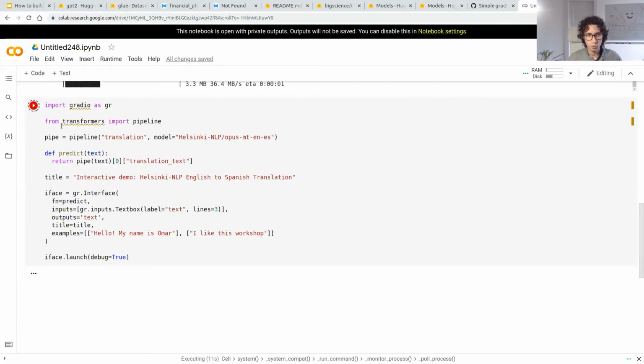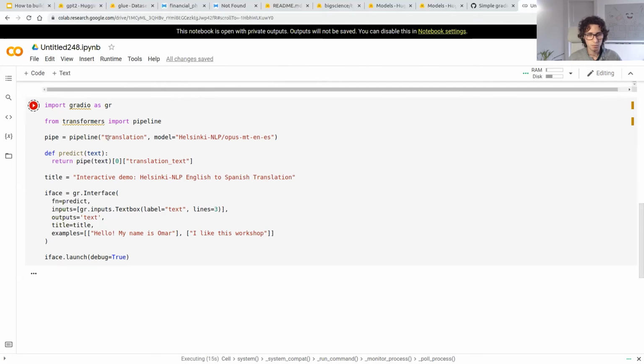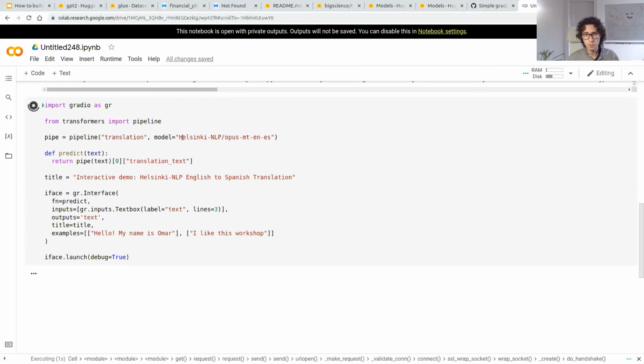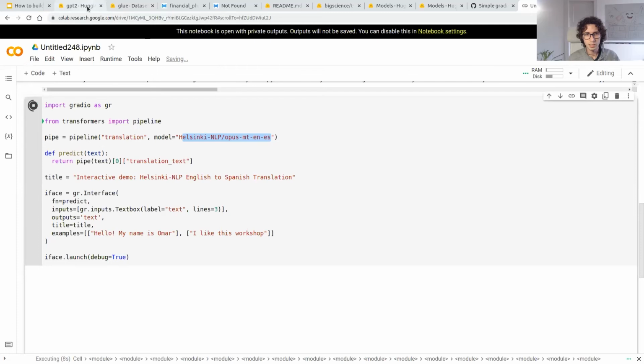So we import Gradio, then transformers, and in transformers you have this pipeline function in which you just specify a task, which can be text classification, summarization, translation, image segmentation, and then you can even specify which model you want to use. This model comes from the Hub. This is from the Helsinki NLP group.